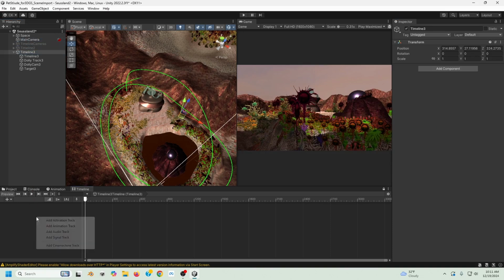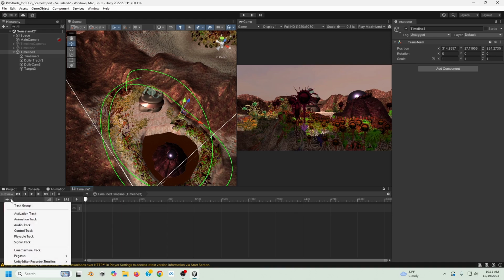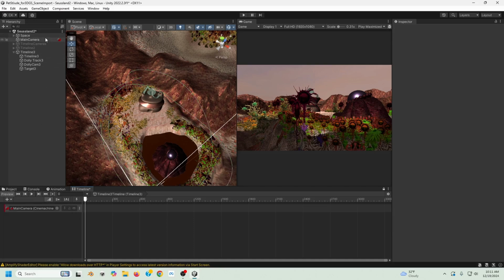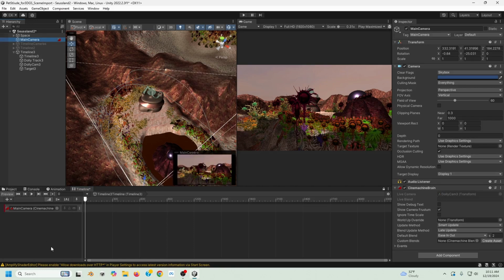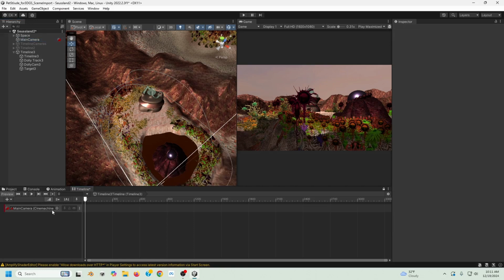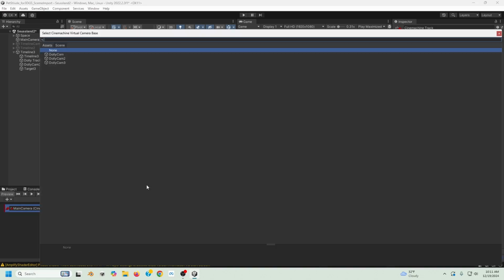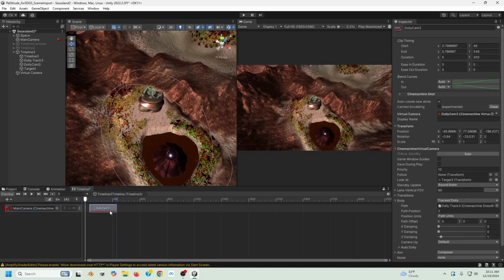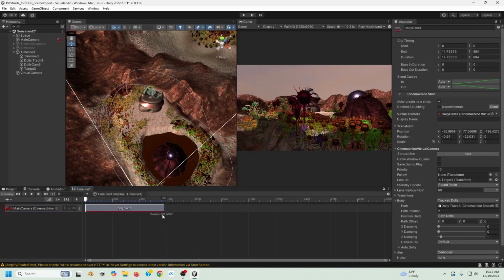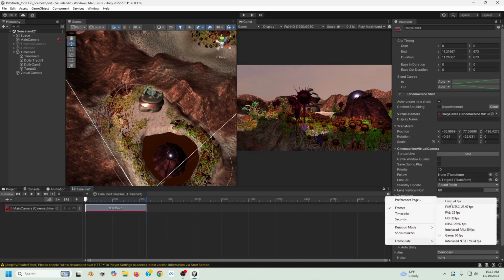Take the main camera and drag it down. It'll give you the option to add a Cinemachine track. In some versions this changes, so you may have to go here and just select Cinemachine track and then drag your camera on there. You should have the Cinemachine brain on there once you do that. Then over here right click, and you could add a Cinemachine shot, but we already have cameras, so I'm going to say add Cinemachine virtual camera base, and it's going to allow me to select that. So now we can just slide this over, and however many images we want, I'm going to see what my frame rate is. I'm going to change that to 24.